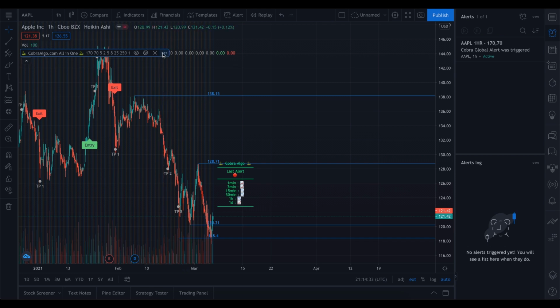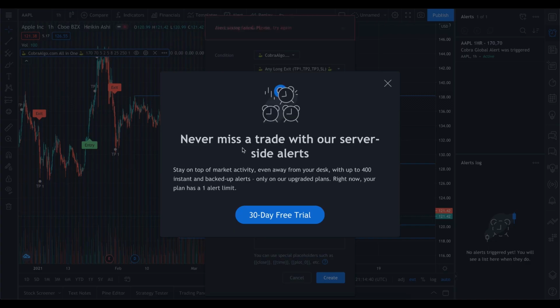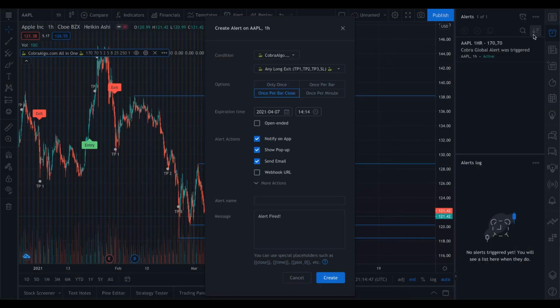So I will just show you again. If I wanted to set another alert, it will not allow me because it says that alert saving failed and it wants you to upgrade the plan. So just make sure if you want a new alert, you delete the old one.